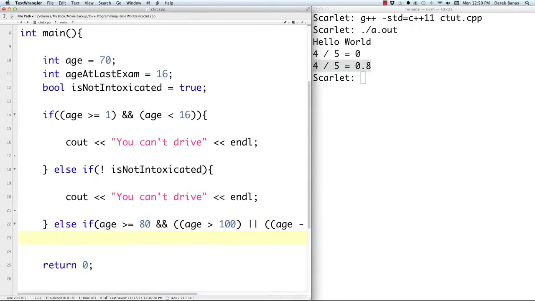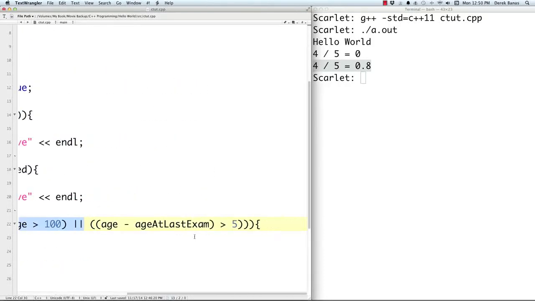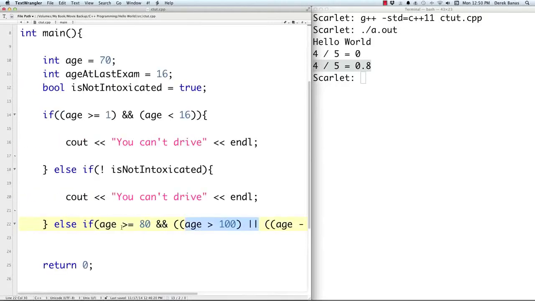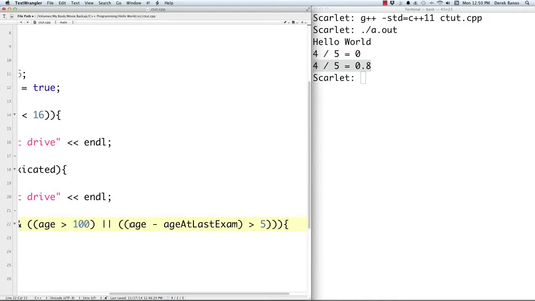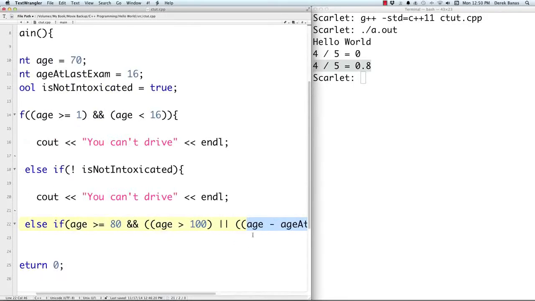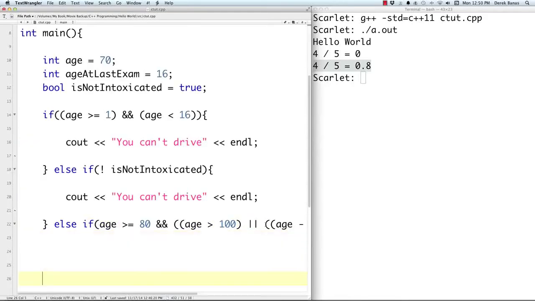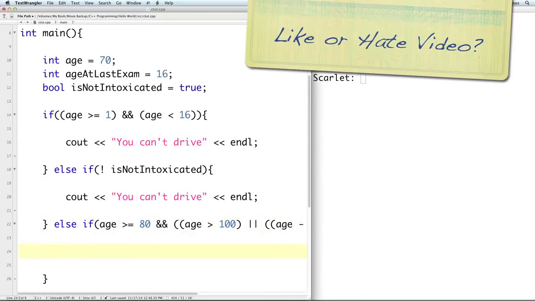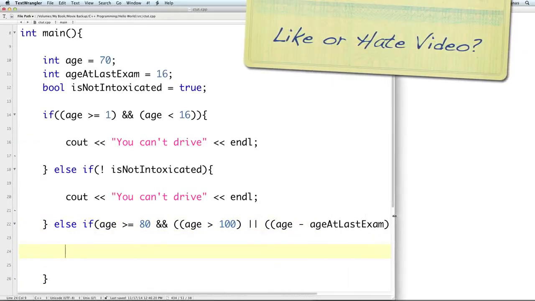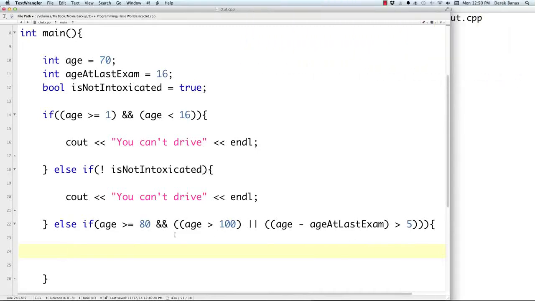So what I'm basically saying here is if the person is over the age of 100, we're not going to allow them to drive. If they are going to be over the age of 80 or equal to, we're basically going to require them to take an exam every 5 years to verify that they are actually still able to drive. It's kind of a convoluted example, but I'm just trying to find a reason to be able to come in here and show you how all these different things work. And in that situation, we're going to say that they can't drive.